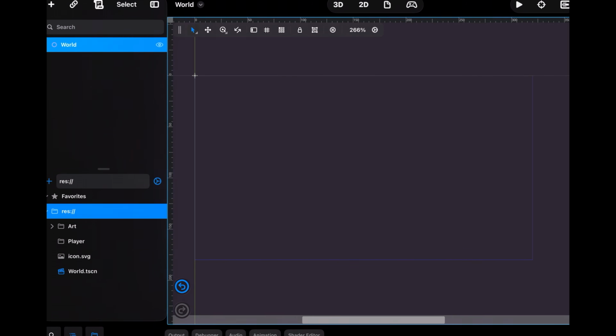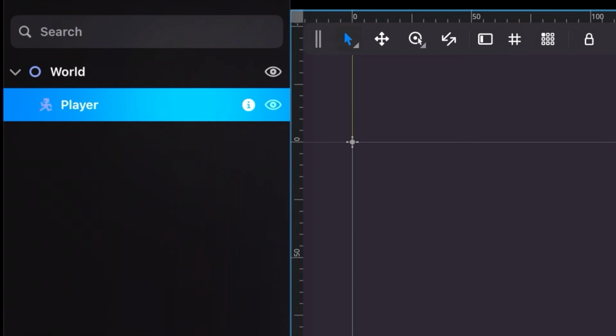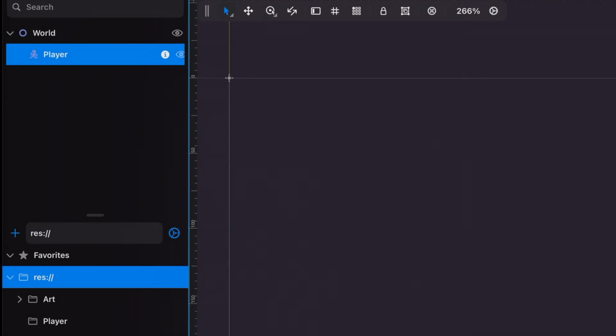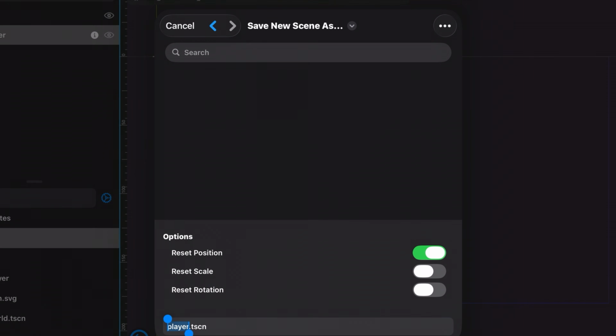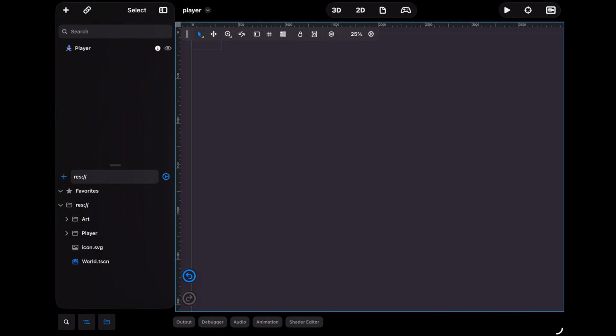Open your world scene and create a new CharacterBody2D node. Now rename it to Player. Hold on the node and press Save Branch as Scene. Save it to any folder you want. I'm choosing Player, and open it.